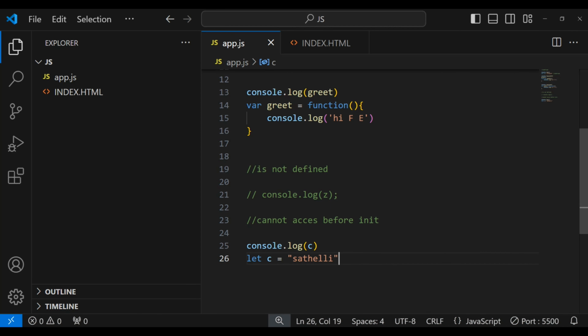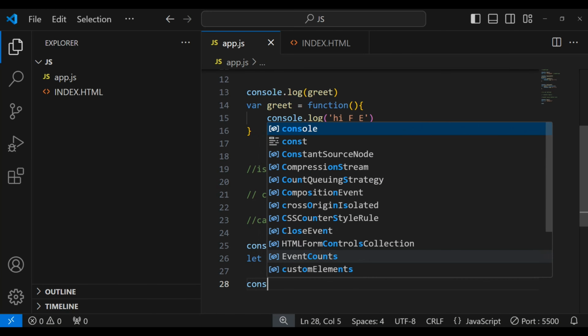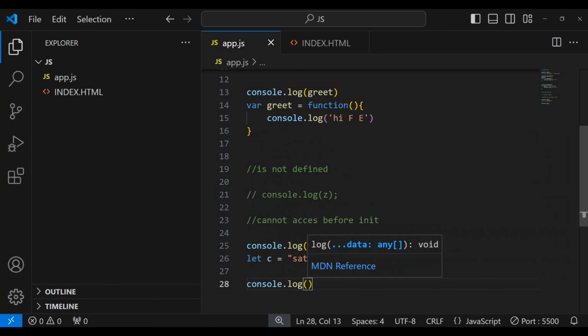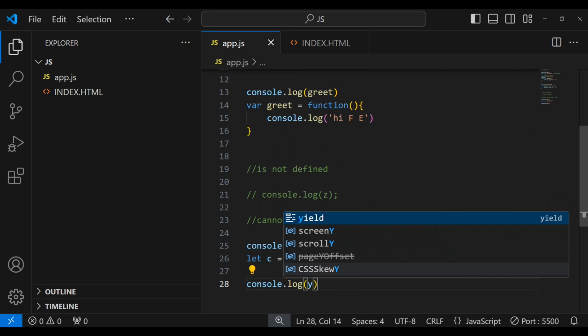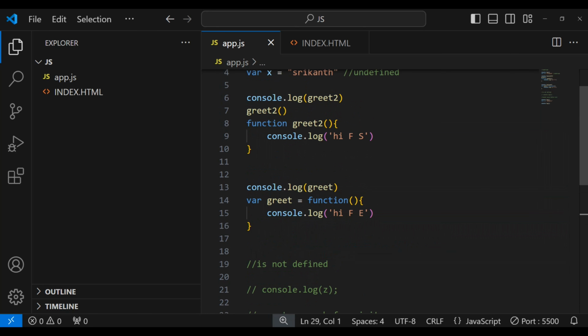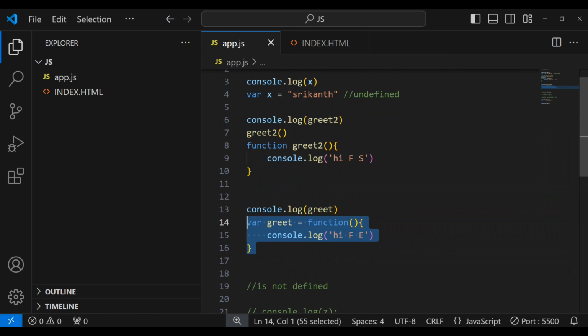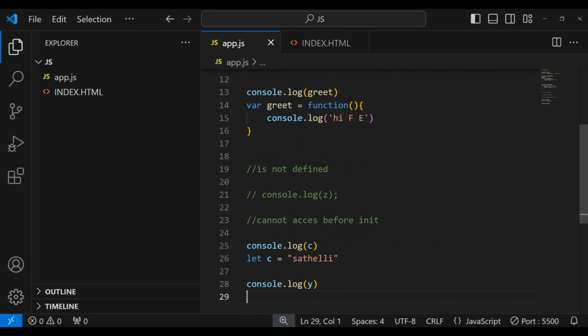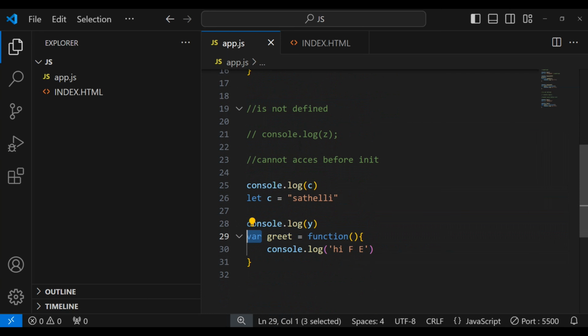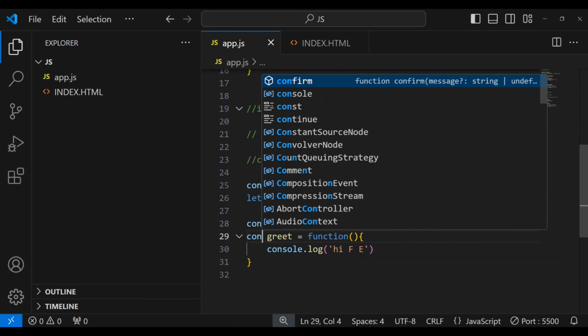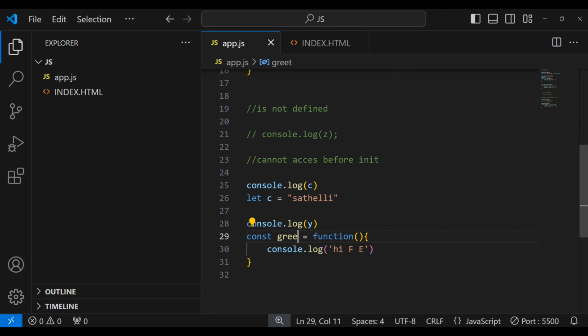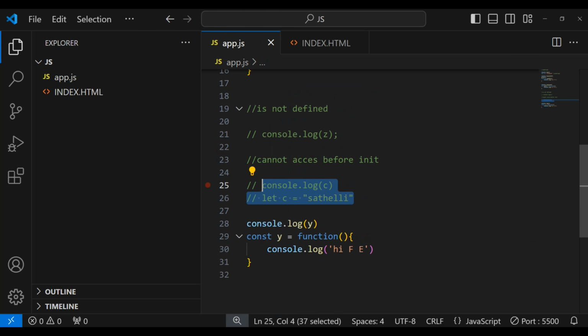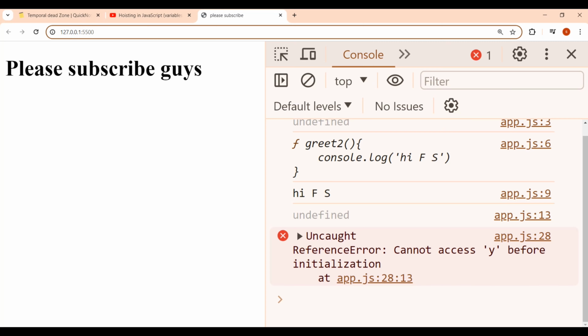Now, the same thing happens with function expression also. For example, let me write here console.log. I'll write here, let's say y. And I'll come here, I'll create a function expression. Let me copy the above one. Yeah, this is a function expression. I'm going to write it here and let's change the value to let, or we can write const, both things are the same. Okay, and here instead of greet, I'll write y. Okay, and let me hide this one for now. Yeah, let me go to browser. You see, guys, we got cannot access y before initialization.